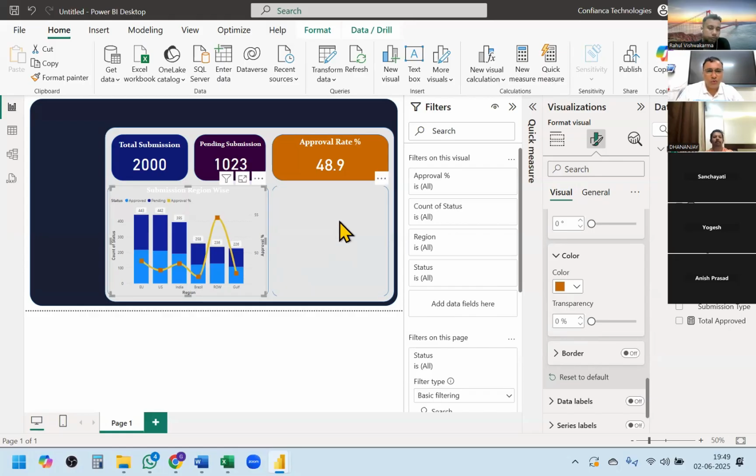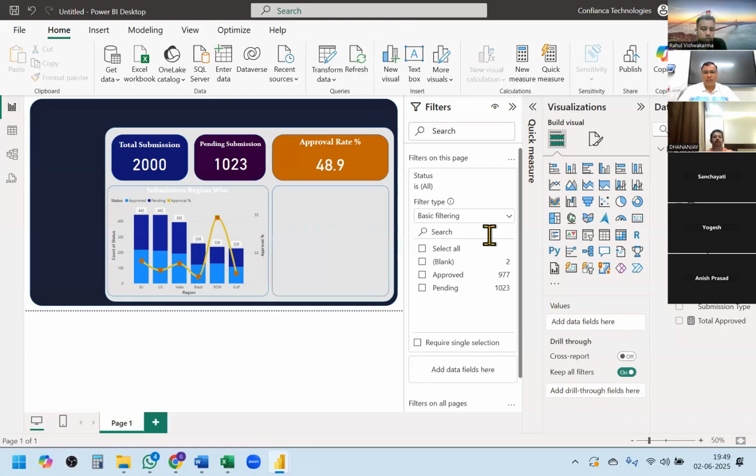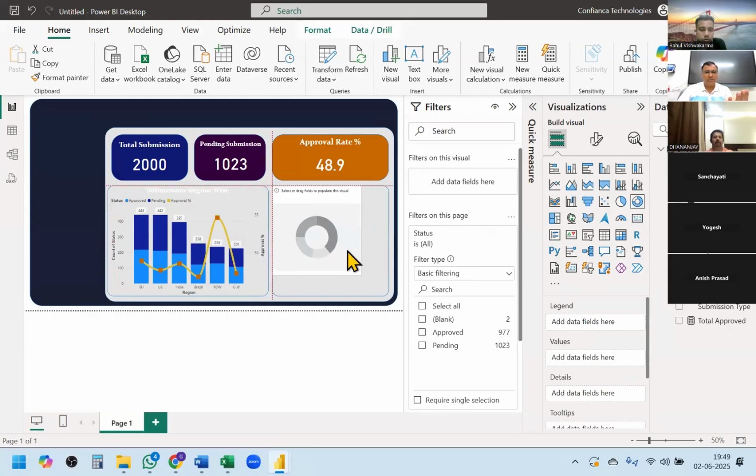Now I also want to showcase, let's say, how the pie chart will look for region wise, like how many of the particular are pending approved for the different regions. So what I can do, I can put a pie chart or let's say a donut chart. We can use the donut chart, let's say. And I want to make it, let's say, with the region.